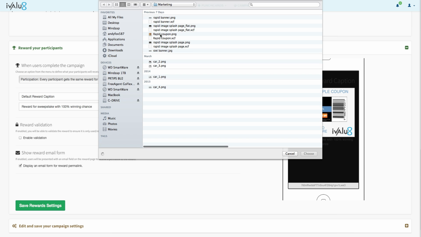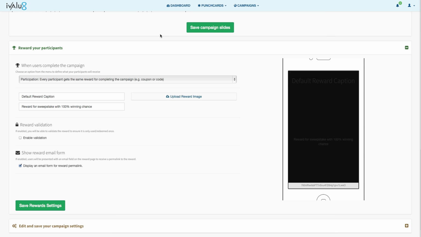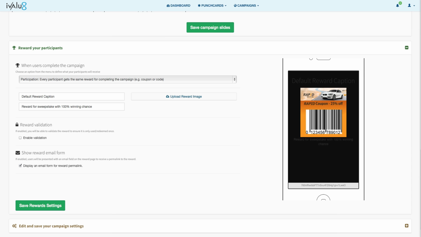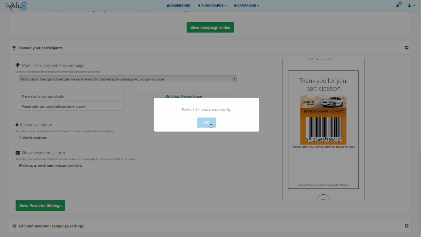So again, I'm just going to click on that coupon image, and you'll see a coupon load on this screen on the right-hand side. Now I'm just going to add some additional text for the user. And that's it. Then I just save that section, and now the reward section has been saved.